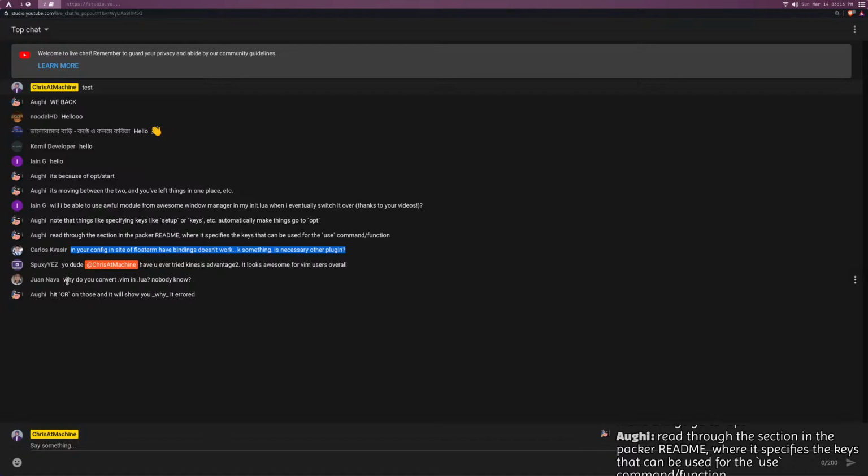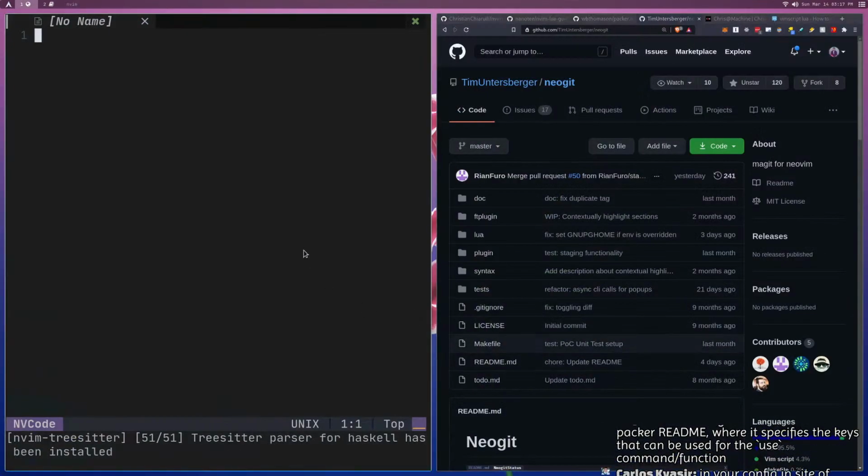Why do you convert .vim to .lua? Nobody know. Because I don't know, man. Like, you got to be keeping up with all this stuff. Basically, Neovim has Lua built in now, kind of like how Emacs has Elisp built in, and it's way better than VimScript, and everybody knows VimScript is a nightmare, and we'd all rather write things in Lua, so we're converting everything to Lua. Hit CR on those, and you'll see why it's an error. Yeah, I know. I'll check that out. I'm not really too worried about it yet.